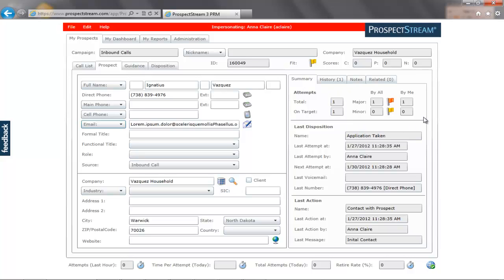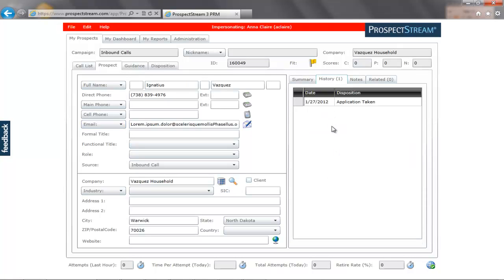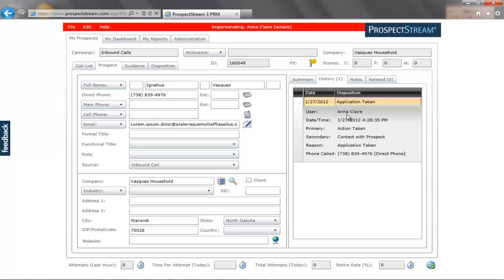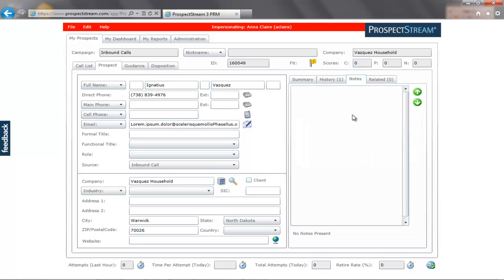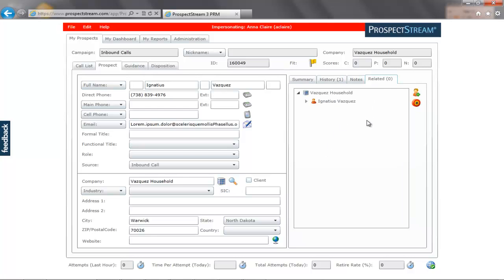So at the top here, we see indications of how much effort has been expended against this record, both by me and by other reps within the organization. And so far, we can see that we've had one attempt in total. We can see the outcome of that last attempt at the bottom here. We can see all of those attempts both in the history view with detail. We can see any notes that have been taken, and we don't particularly recommend extensive note-taking since you can't report or metric against that, but you have the ability to view those notes if they are taken. And we can see if there are any related records here in this organization also.